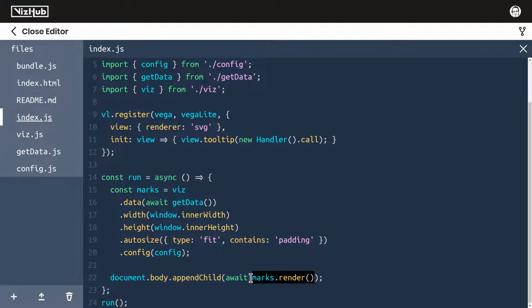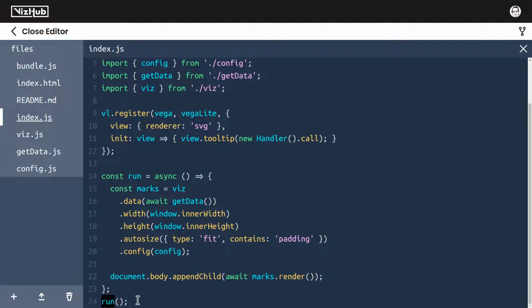And the .render function is an asynchronous function, so we need to await its result, which is a DOM element. I think it's a div that contains an SVG inside of it. And then we append that to our body element. That's what ultimately adds the visualization to the page. And lastly, we invoke the run asynchronous function to kick off the whole process.